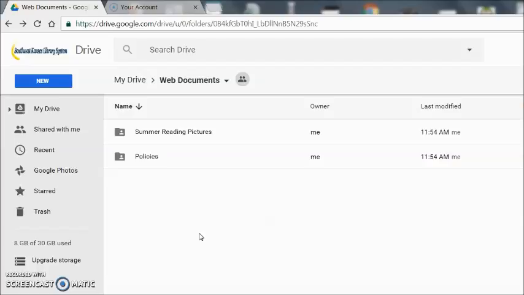And if you want to see some examples of libraries that have shared files through Google Drive, Cimarron City Library has most of their policies shared through Google Drive, and Stevens County Library has several forms that they've created in Google Drive that they shared on their website. Those are good places to look.